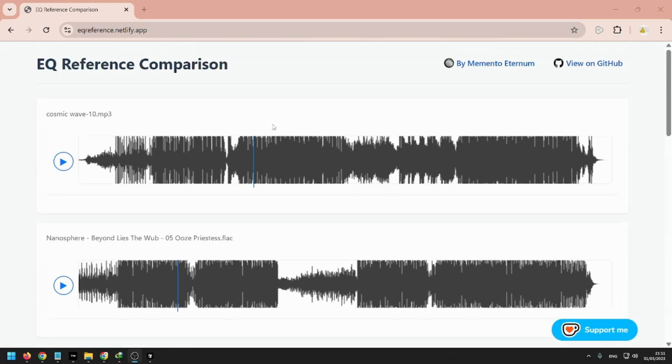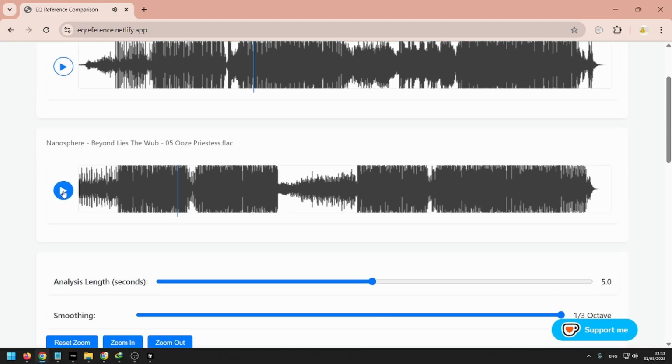To start using it, you load your track, you select a moment in time in the track that's pretty busy, where everything is playing together. You do that by clicking on the waveform. Then you can click play to audition that moment. Okay, and the same for the reference track.